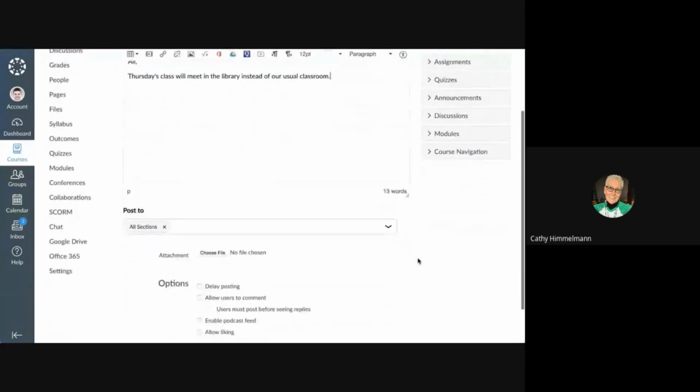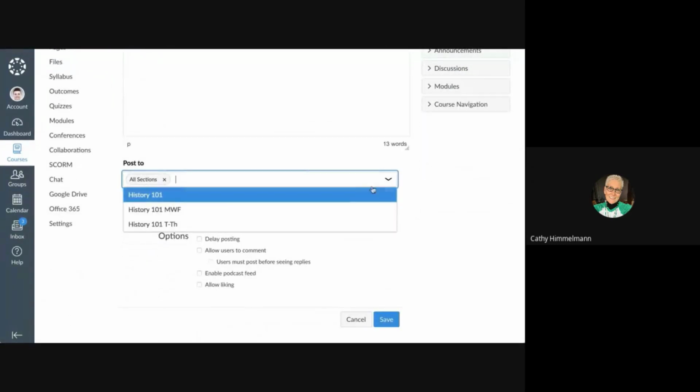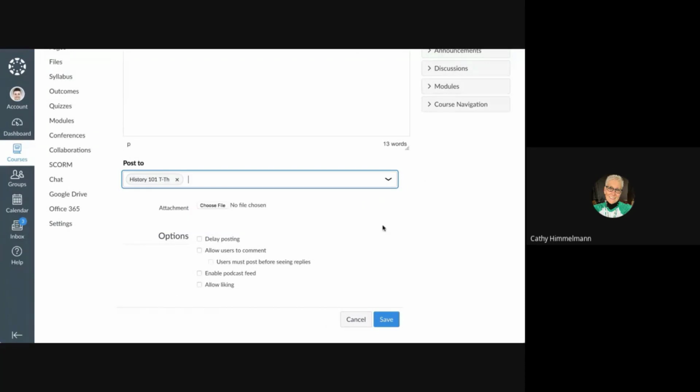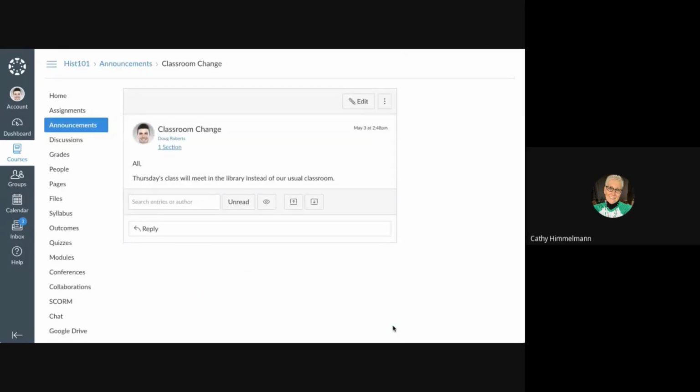To select which sections will receive the announcement, use the Sections drop-down menu. You can also add an attachment, delay posting the announcement until a future date, allow users to comment, enable a podcast feed, and allow liking. To save and post your announcement, click the Save button. Announcements that have not been delayed will send a notification to applicable users immediately.